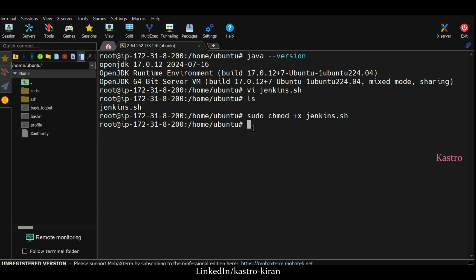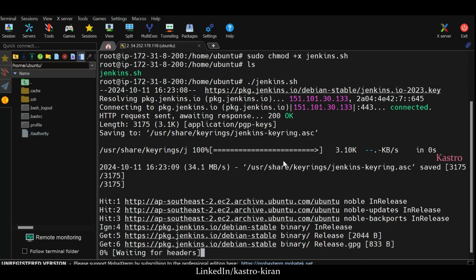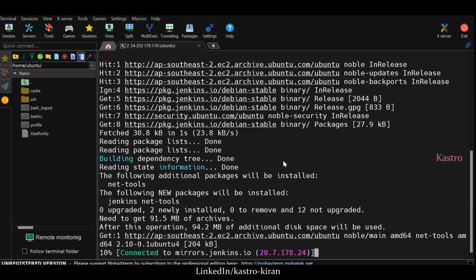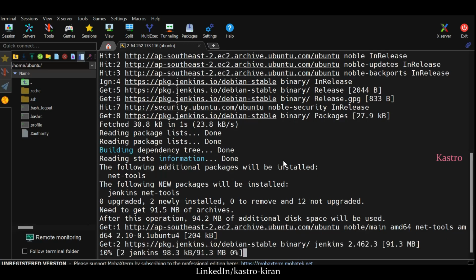So press enter. Now if you do ls, you can see the jenkins.sh file is now in the executable state. So how will you execute any shell file? ./ and the file name, jenkins.sh. Press enter. You can see whatever commands we have kept inside the jenkins.sh file, all those commands are getting executed. That is the use case of creating an .sh file, where the commands get executed automatically when you execute the .sh file.